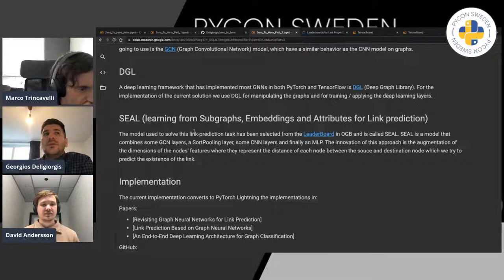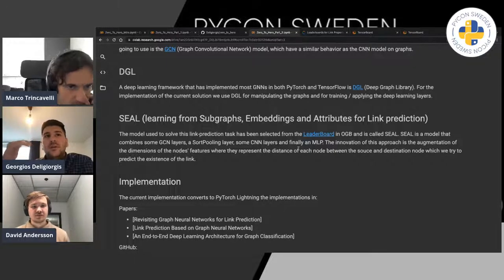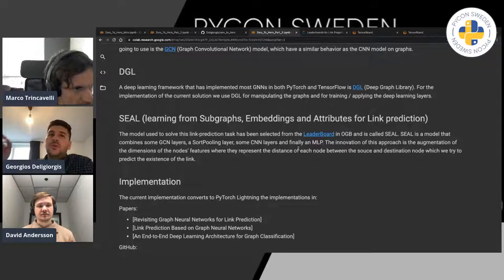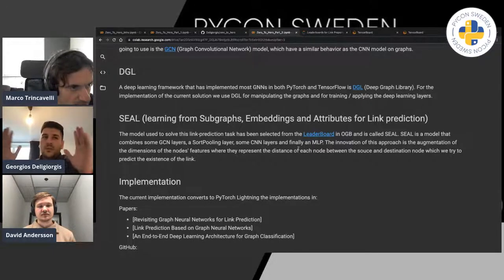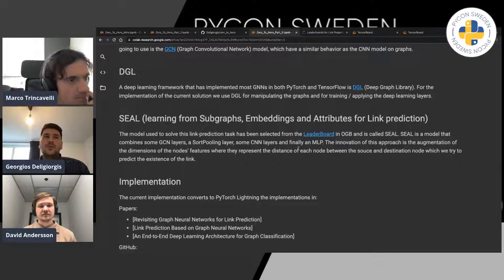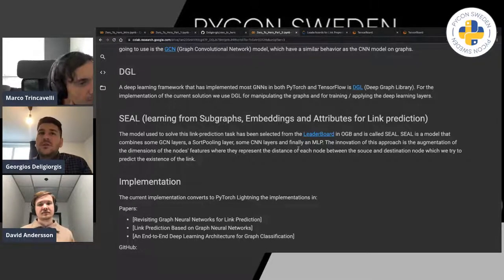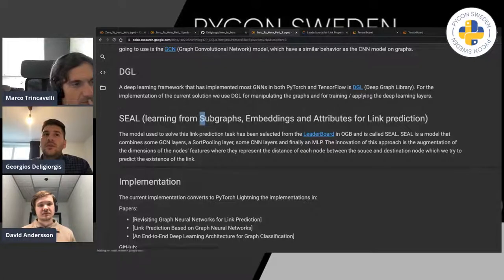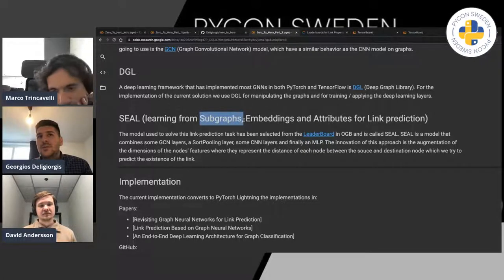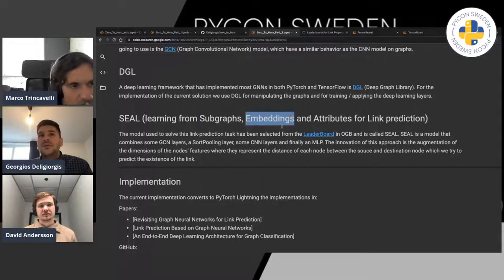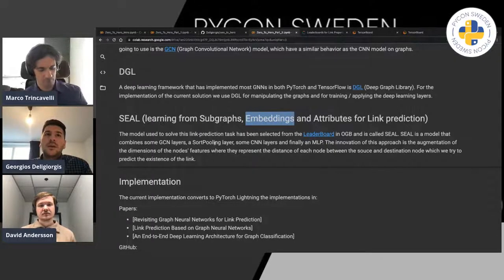So why does SEAL perform so well? The innovation of the SEAL model is that they add one extra dimension to the node features, which represents the position of the nodes in the graph with respect to the source and the destination. I mean, you want to check whether author one and author two have collaborated. So we just add extra information on the nodes, and then we create subgraphs which can fit in memory, otherwise they don't fit. We take the embeddings from the GCN and the sort pooling.